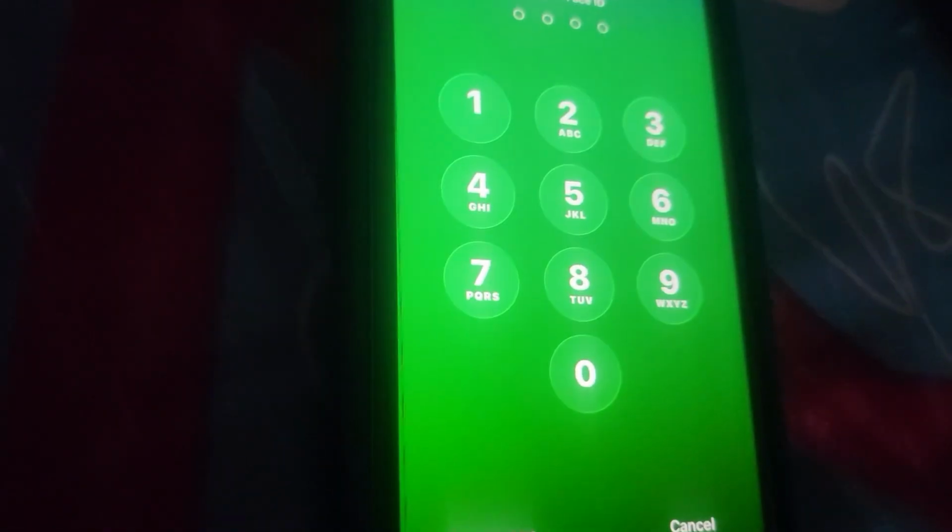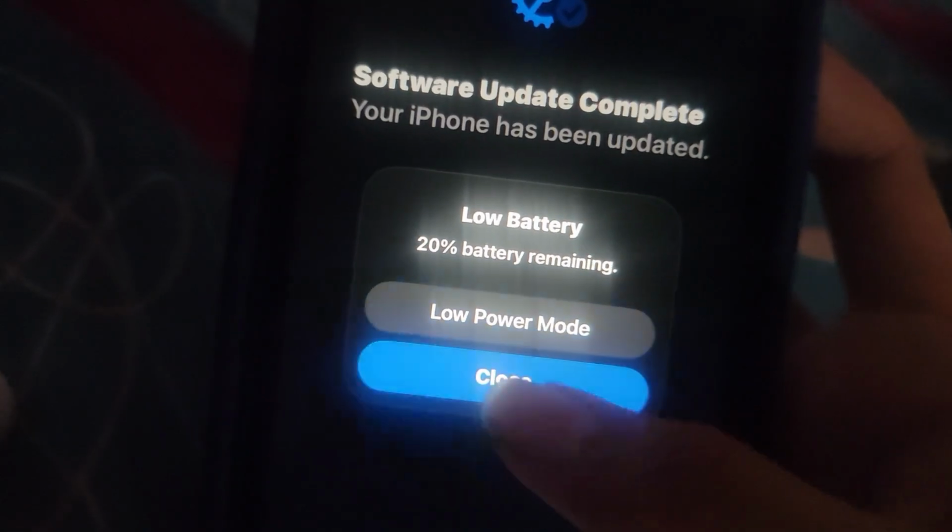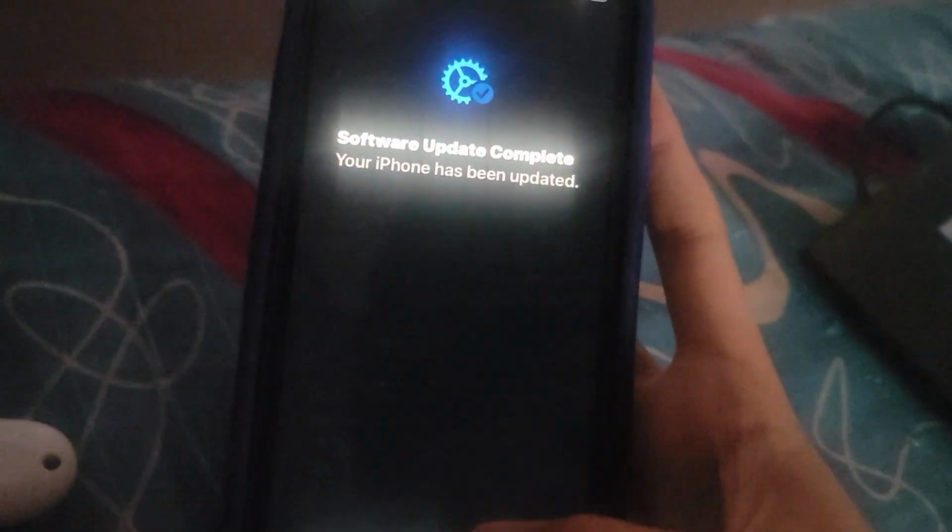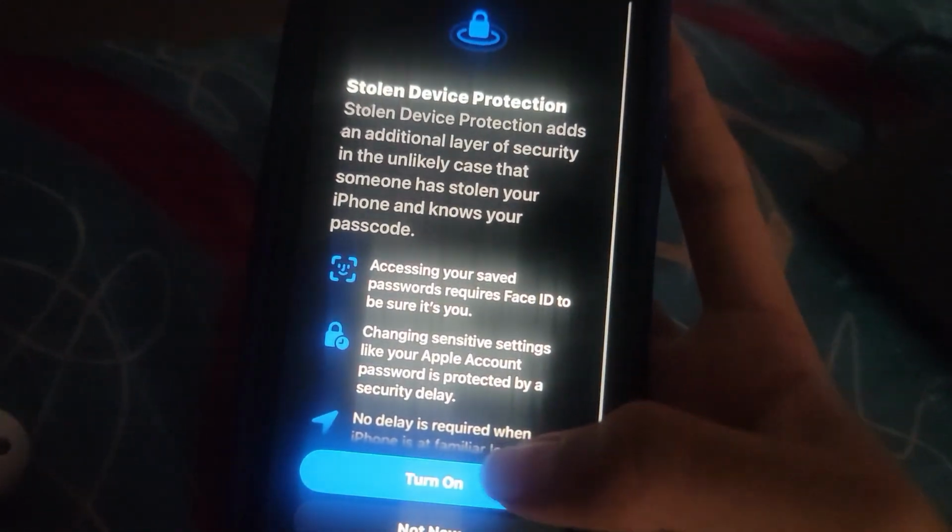Okay, so we're back, and as you can see, it's on the hello screen. Oh crap. Apparently it's low on battery, but this is the new low battery layout, so that's cool. Yeah, so the software update has been completed.